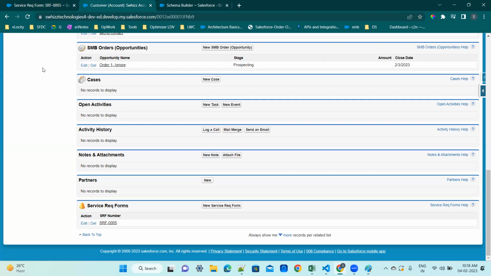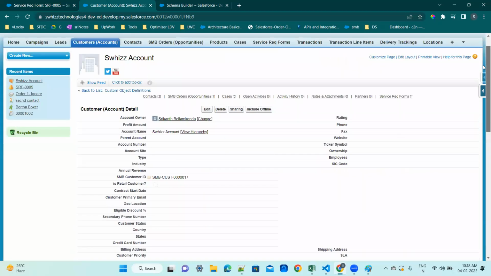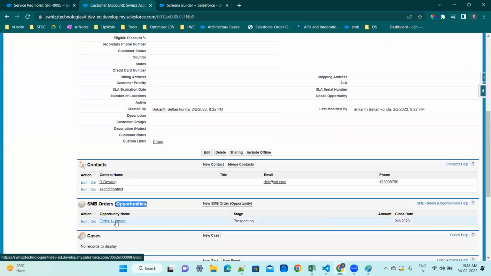Sir, I have a doubt. How can we see the assembly orders opportunity here? Did we create it before? Yes, I created it. Opportunity is a standard object. Account is a standard object. Salesforce has already built a relation between account and opportunity. I created this record half an hour back and associated it to this account. That is the reason you are seeing the details here.